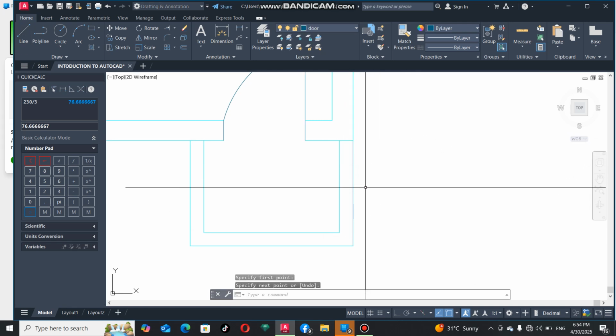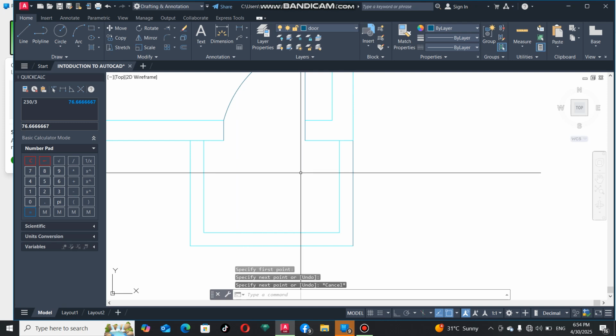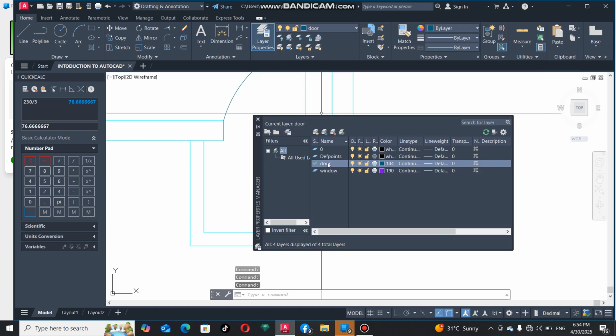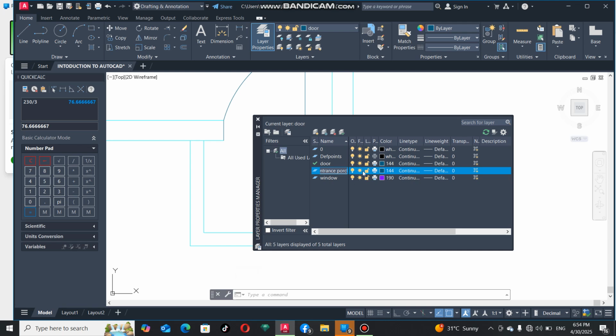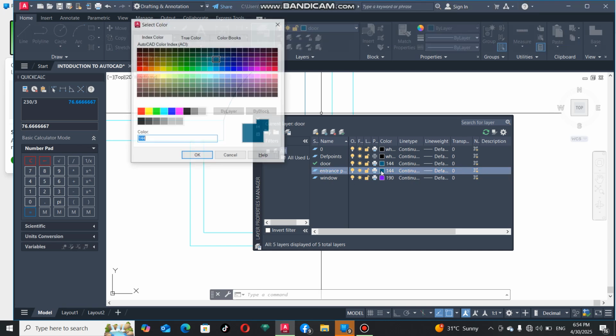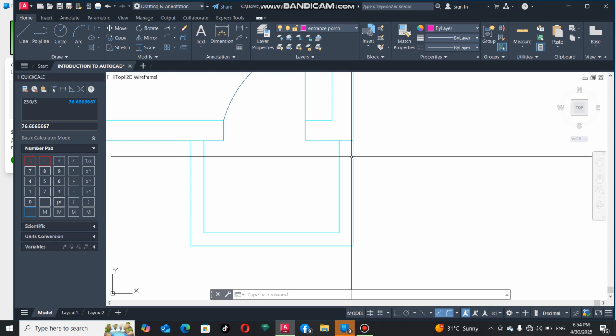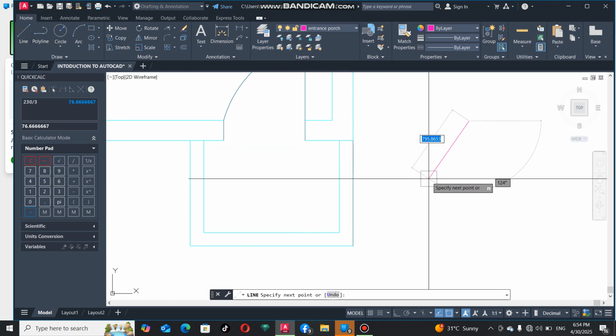Now this line we just picked is on the layer of door. So let's go and create a layer for porch. So can I click new? Let's say entrance porch. Now that's our entrance porch. We can change the color of the layer. Let's take it to this. Make it active, then we close. Now this one we have to draw a line here.